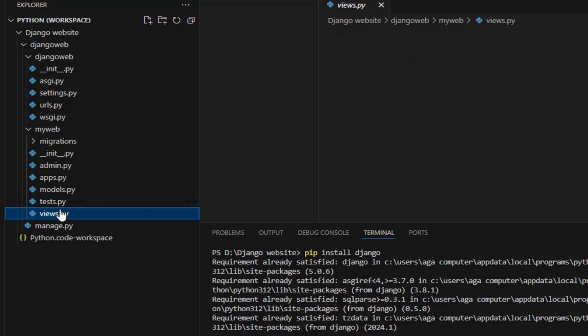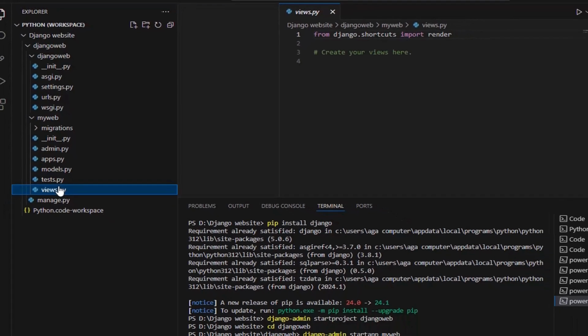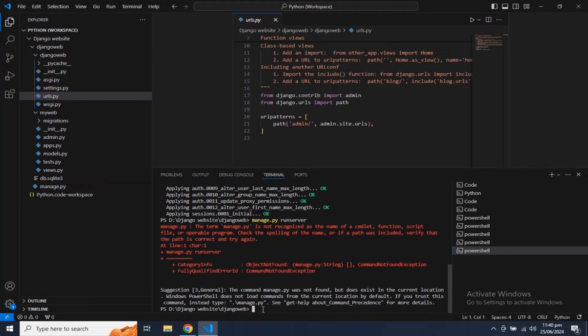Views.py contains Python functions that handle user requests, HTTP methods like GET and POST. These functions are responsible for processing the request data, interacting with models to retrieve or update data, and generating the appropriate response, e.g., an HTML template, a JSON object, etc. You might define views for displaying a list of products, creating a new user account, or updating a blog post. Let's see our project in action.